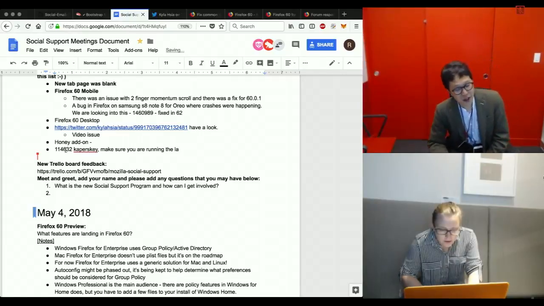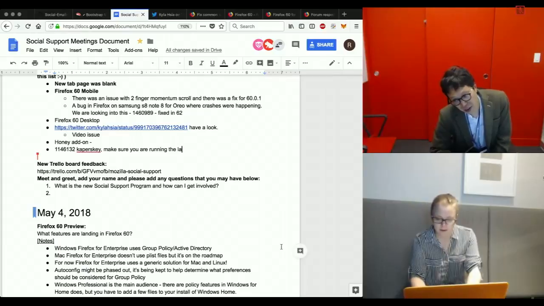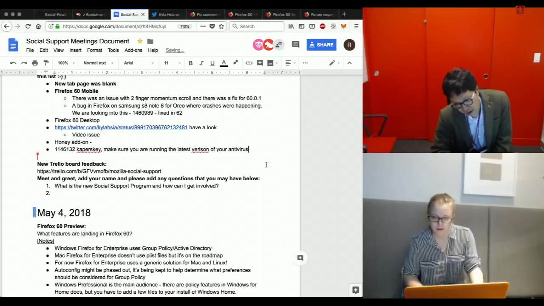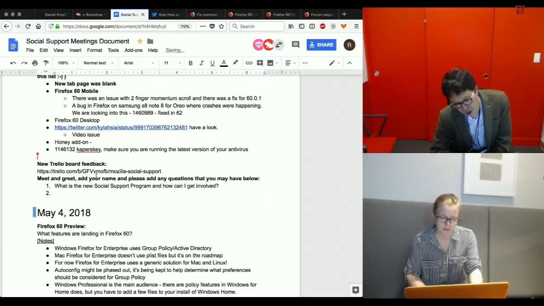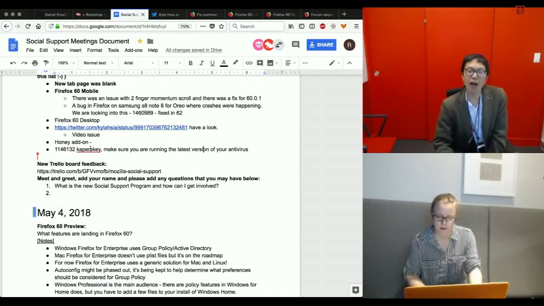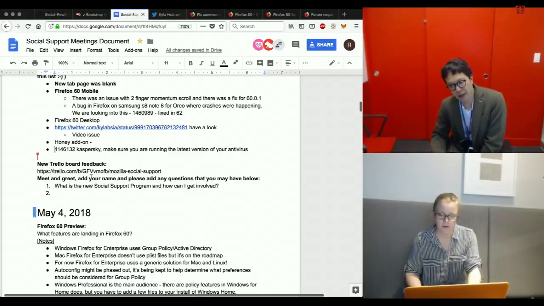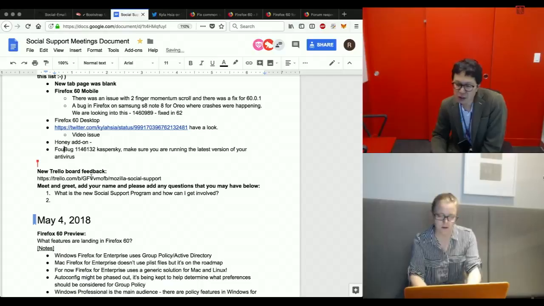1461332. Wow, you're fast. Please make sure you always run the latest version of your antivirus. If Firefox stops working, and you're on Windows, temporarily switch to Windows Defender and see if that fixes your problem. I've never had an issue with the latest version of Microsoft's Windows Defender antivirus interfering with Firefox.